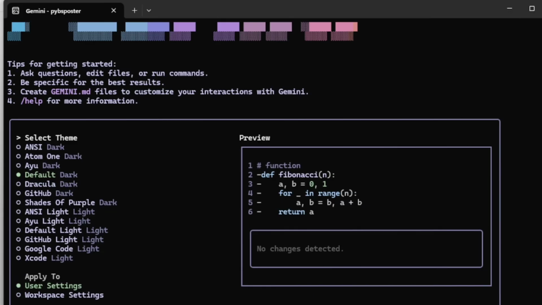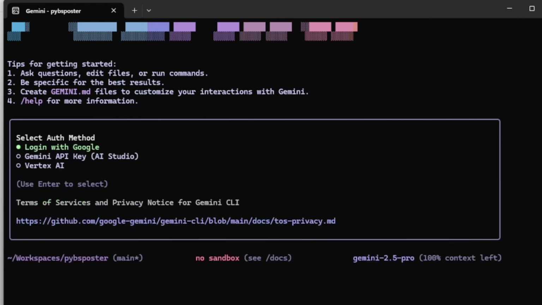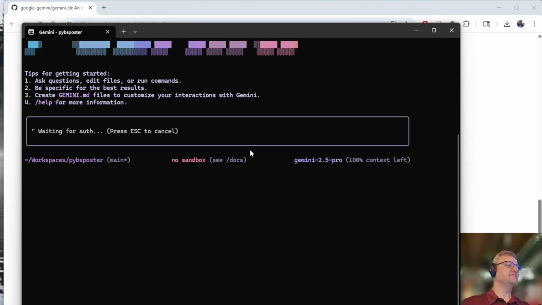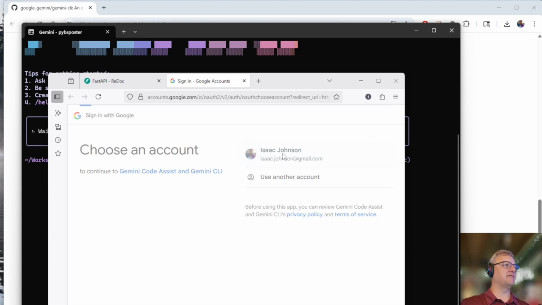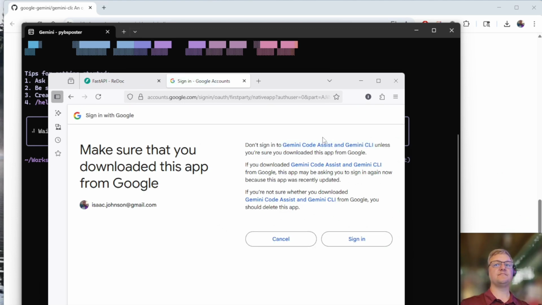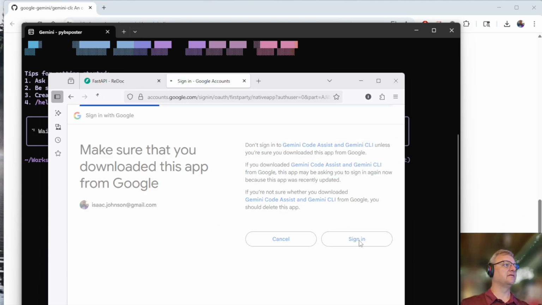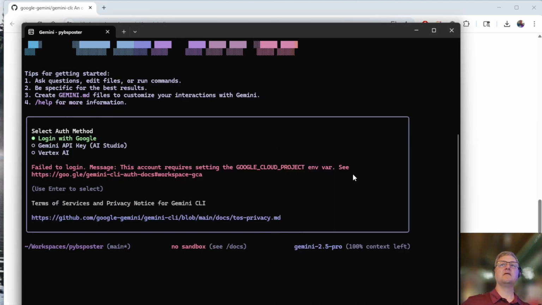Oh, some different fun fonts. I'm a Minnesota boy, so we'll go with purple. Let's try what we get for free. This just popped open a browser tab for Google. So I'll sign in. It wants the Google Cloud Project environment var set.